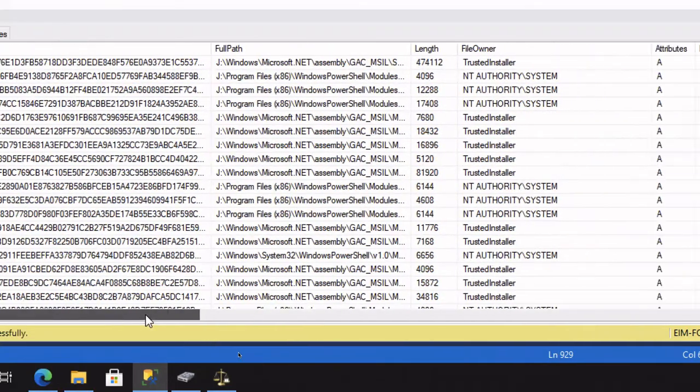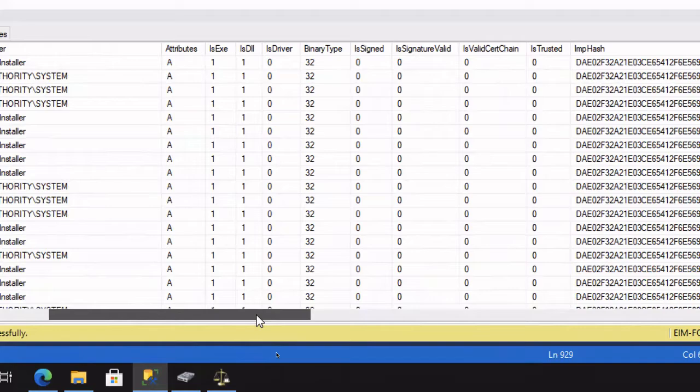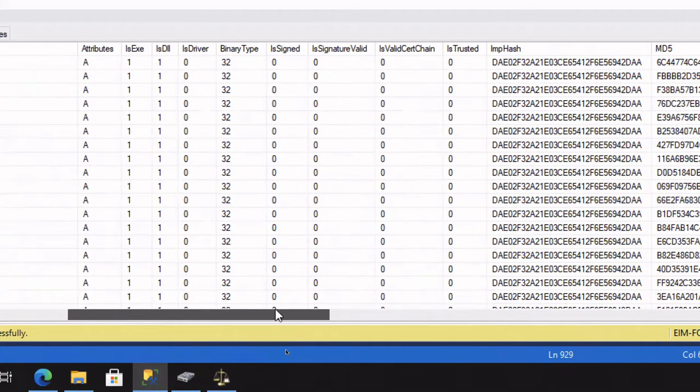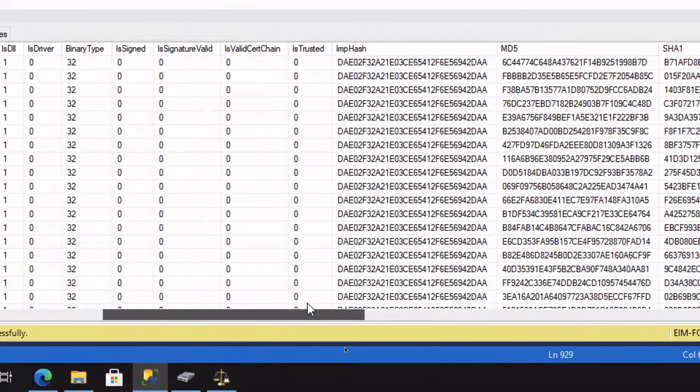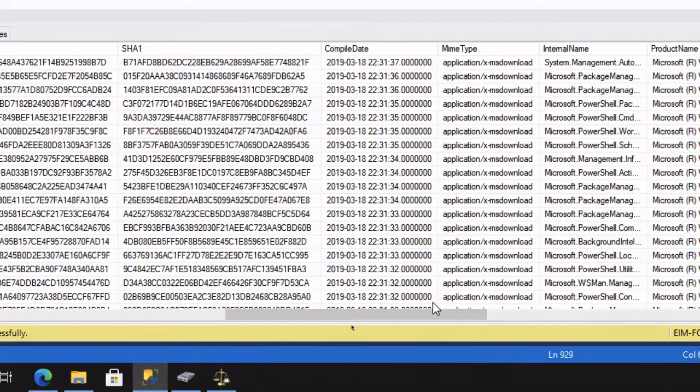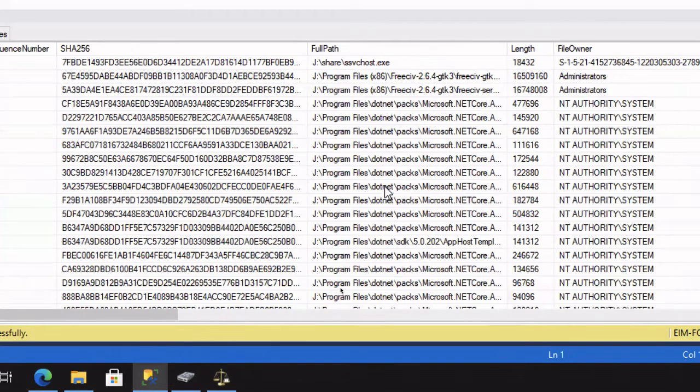So that makes it suspicious as well, just because it's not lining up with a lot of the other attributes of the files. Let's look at the compile time, see how far back we've gone. 2019, that's not recent. So we'll go back to the top.